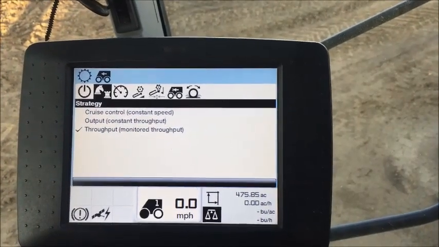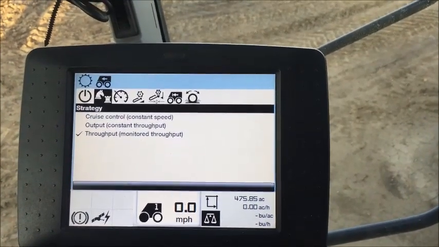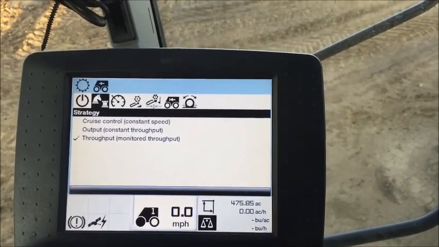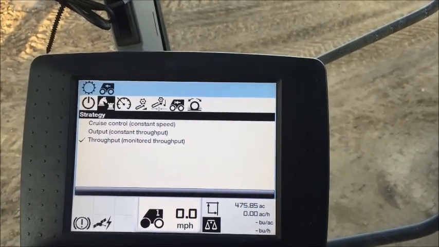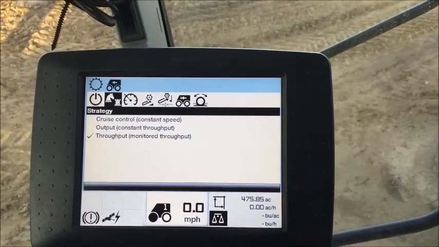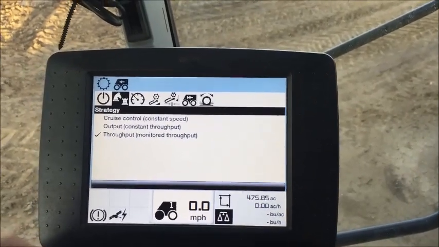Throughput is typically what we try to operate in Cruise Pilot most of the time. That's a monitored throughput, which means we're monitoring the crop material going through the feeder house. We're monitoring the engine load and also the loss sensors, and we're maximizing the combine speed based on those three factors.